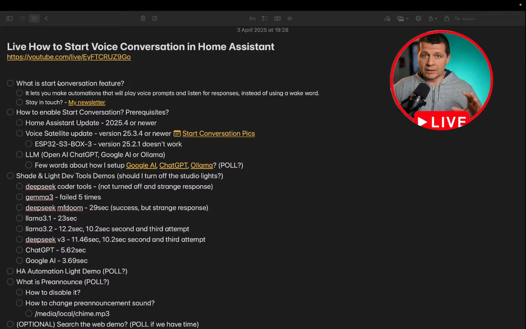It is the other way around. As I told you, no more waking words. Of course, you can use waking words again. Nothing changed there. But this is the other way around. Home Assistant will ask you things and you can respond positively or negatively or whatever you wish. Of course, there are some prerequisites for that.